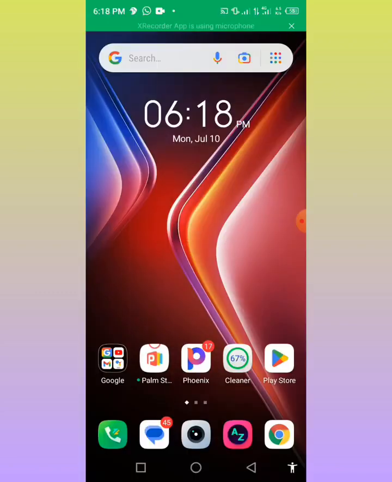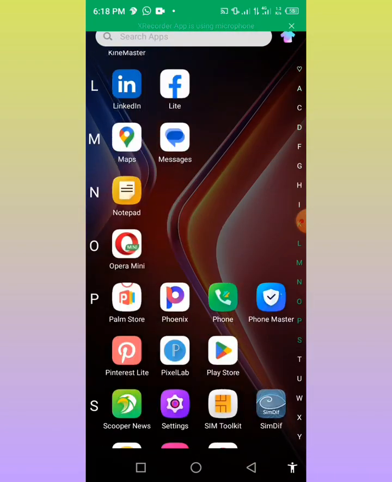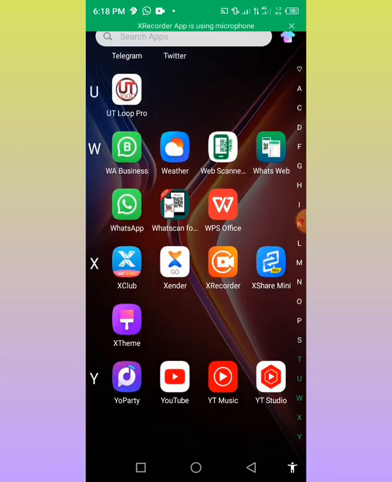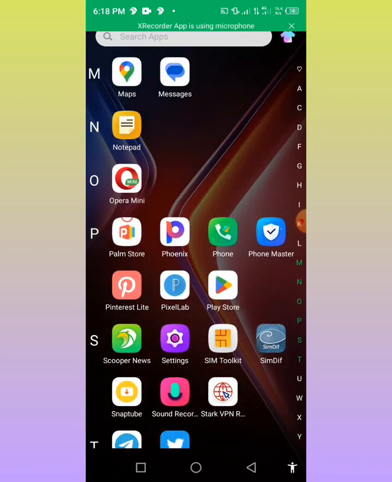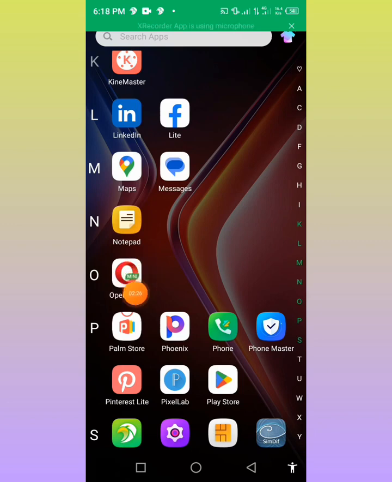So the first trick that I'm going to teach you is how we will use the Opera Mini to have access to free internet connection without data bundle. So you need to get the Opera Mini app on your phone. So let me quickly locate my Opera Mini app. This is the app that we will be using for the first part of this training.